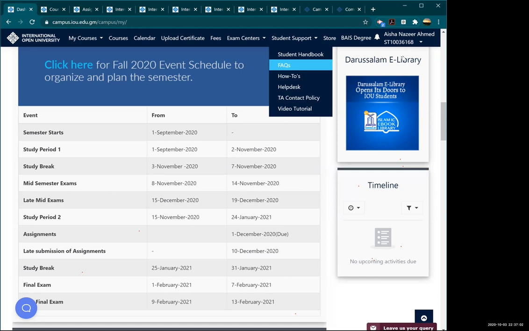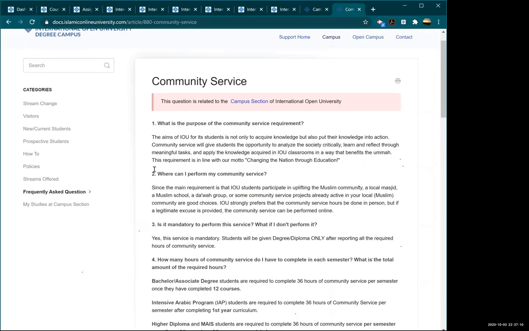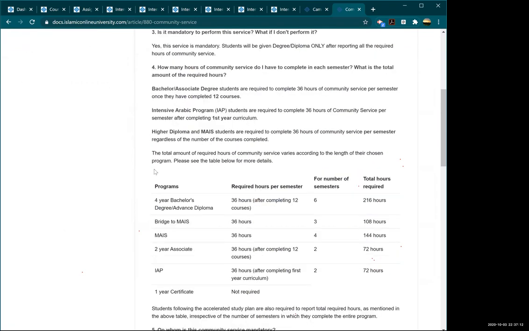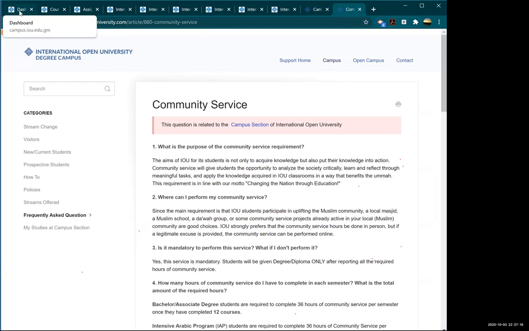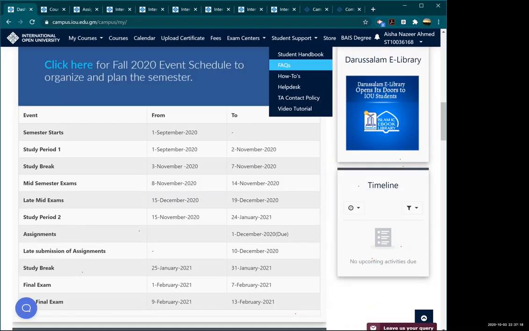I enrolled in Certificate of Psychology. Do I have to do community service? All right. There is this whole community service document. As I had told you, over here on your dashboard, if you see this purple color circle, once you click on it and type community service, it will lead you to this document.